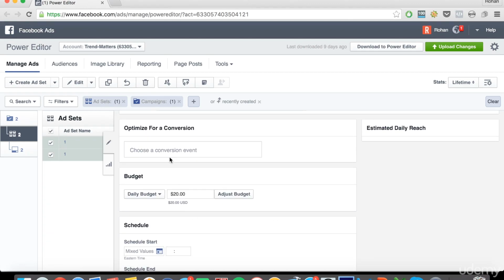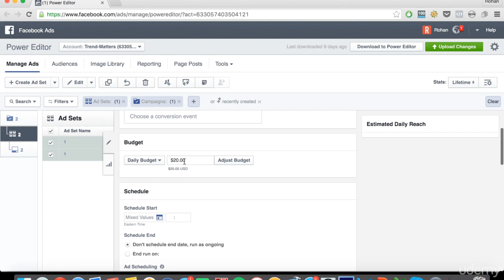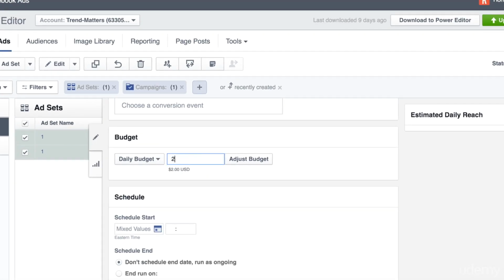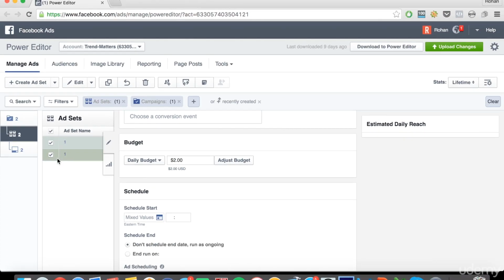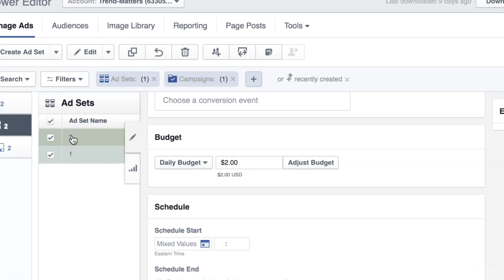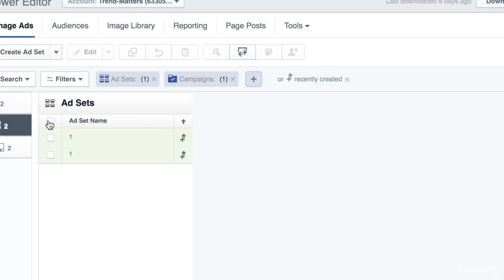Now, there are mixed values present over here, but the budget for each and every ad set is the same. So when I change the budget to just $2, basically the change will be for each and every ad set that is selected. Now, the change has been made for this ad set and even for this one. And I can view that individually if I want.